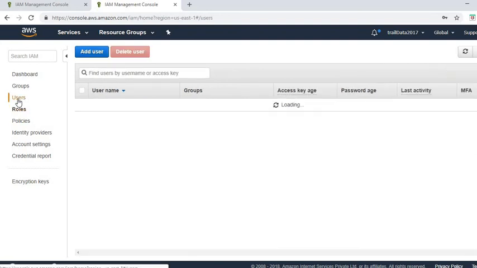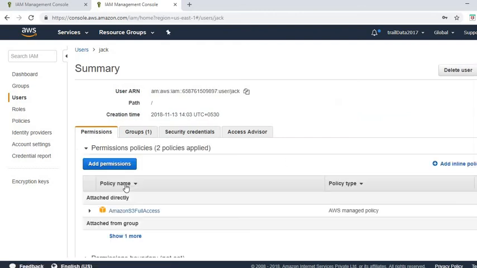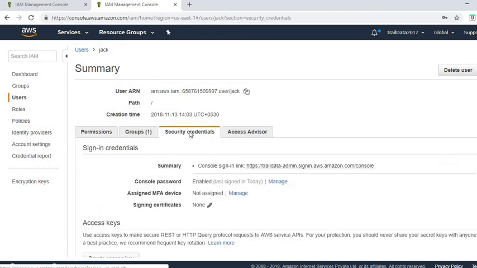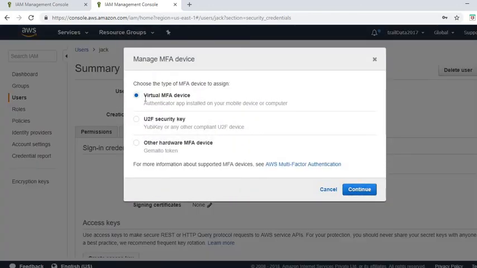Now the other thing I wanted to discuss was multi-factor authentication. I am going to select one of the users that I created previously. Under the security credentials tab, I'll see this option, assigned MFA device. Since I have not assigned any multi-factor authentication to this user, it is showing as not assigned, right? I will be demonstrating a virtual MFA device, so I'll be selecting this option.